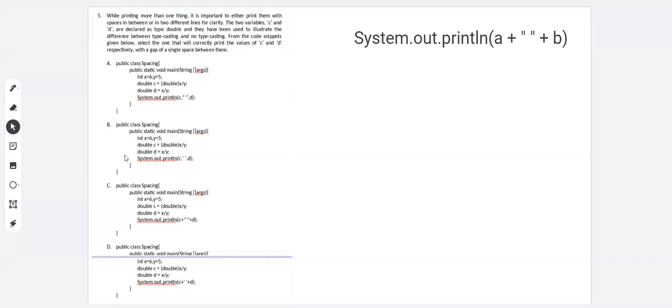And looking at B, we have the same thing. It looks like everything is the same. In the print statement, we have single quotes rather than double quotes. And again, for the same reason, this is incorrect because we're not using the plus, we're using the commas, which is an incorrect way to print stuff.